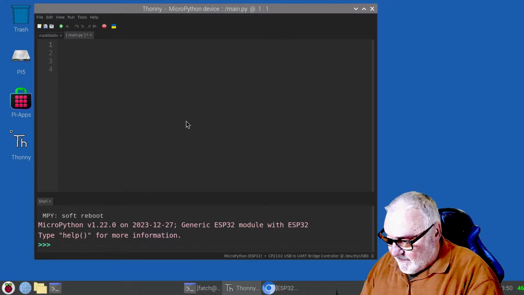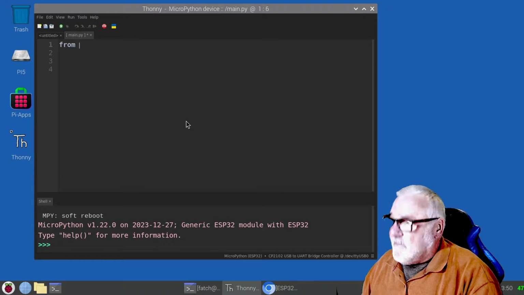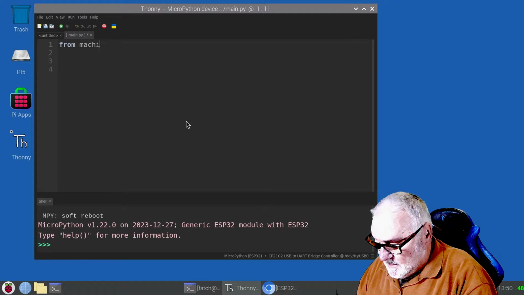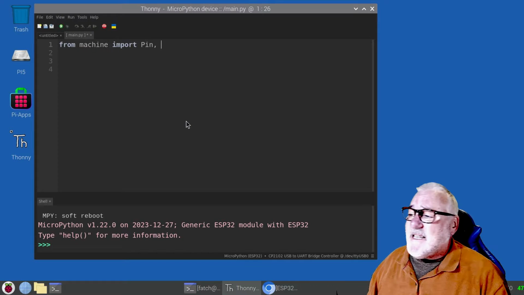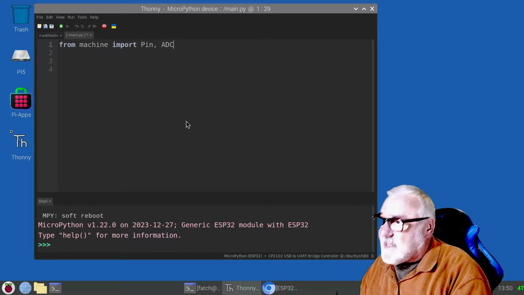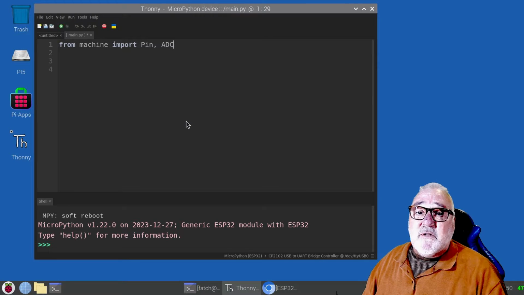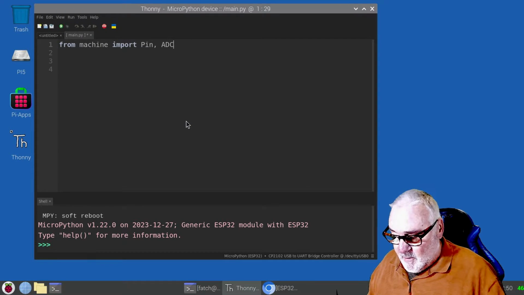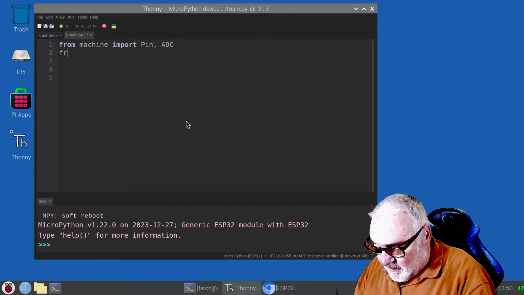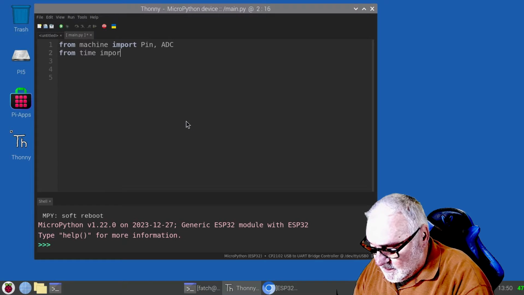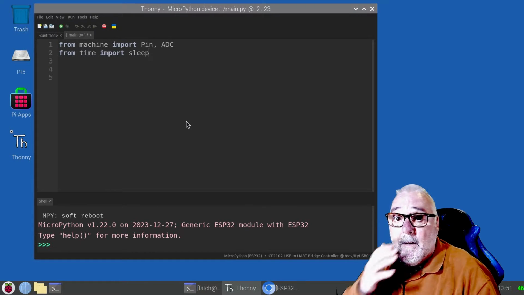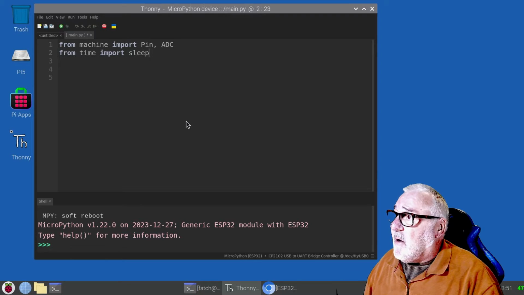So we've done this command before. From machine, import Pin, capital P on the Pin, comma, space. We need to tell it it's ADC, so a capital ADC. All right, from machine import Pin, ADC, enter, from time import sleep. All right, so we're importing the sleep command.